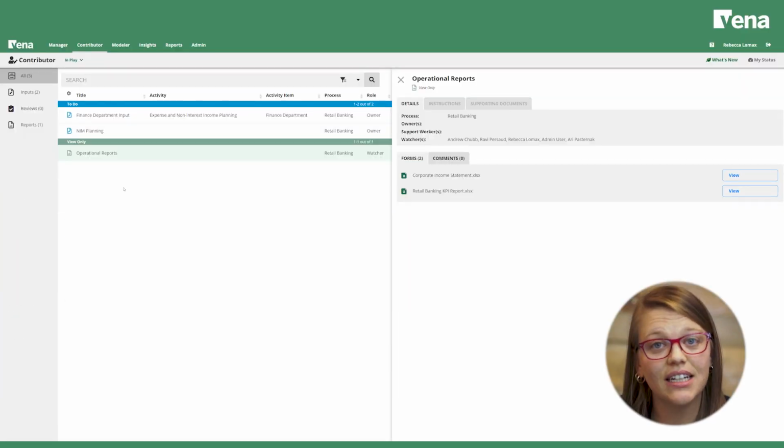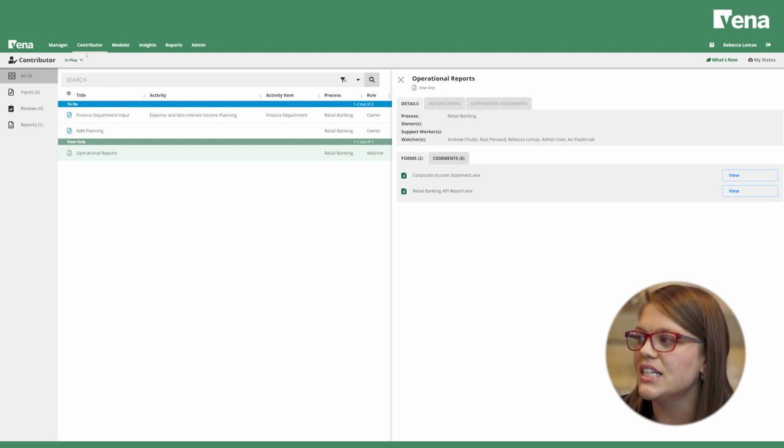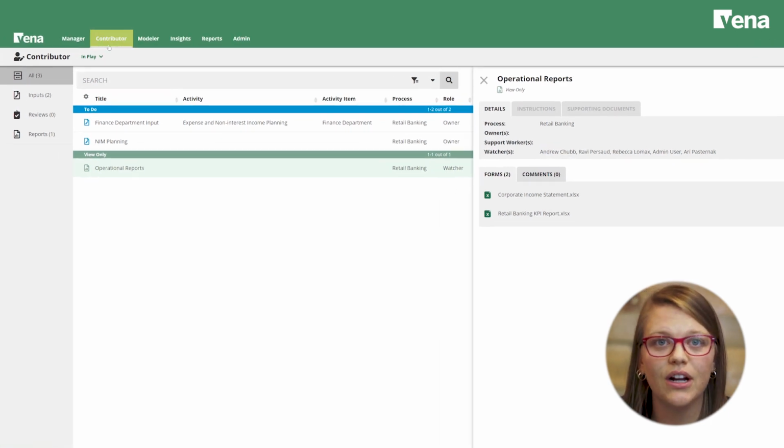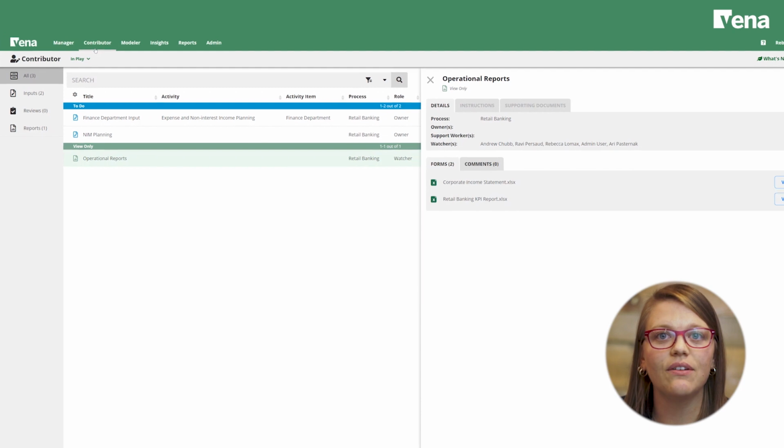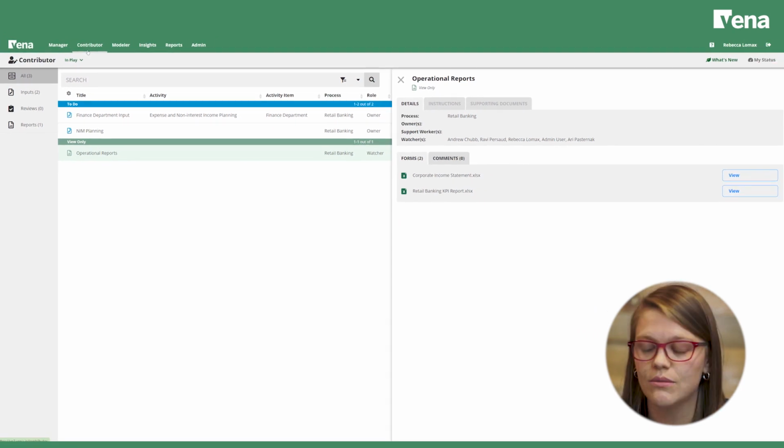As mentioned, Vena is a cloud-based application. Each team member will have their own unique login based on different roles and permissions, and that's what each team member will see upon logging into Vena. They might be a contributor, a manager, an admin perspective. All the while, you're able to track and manage the inputs and the reporting aspects around your decision-making for your respective bank and credit union.